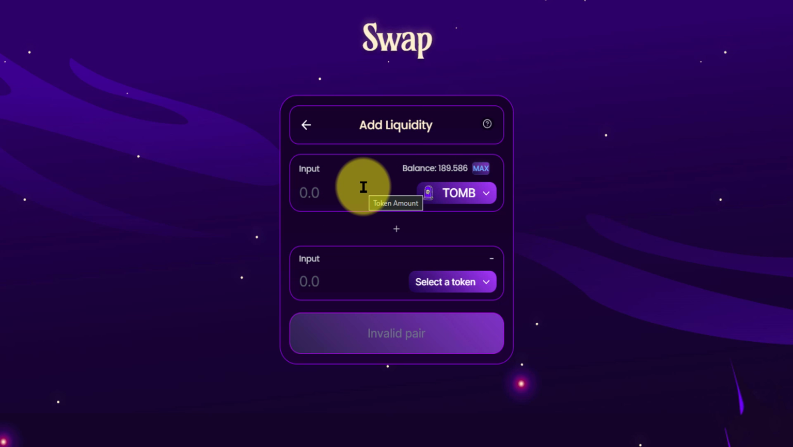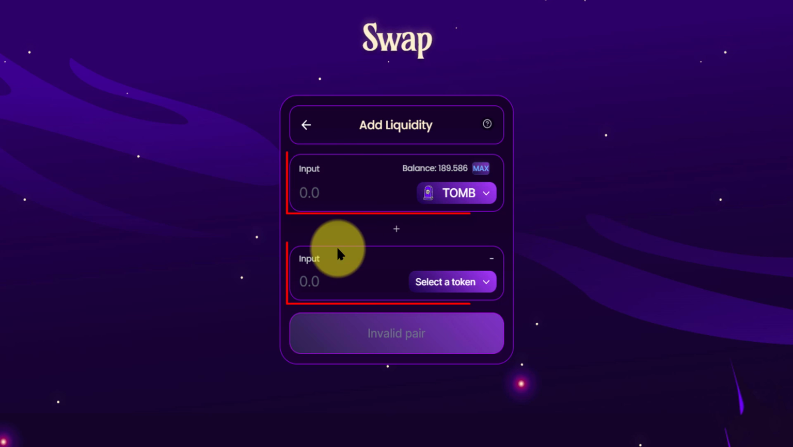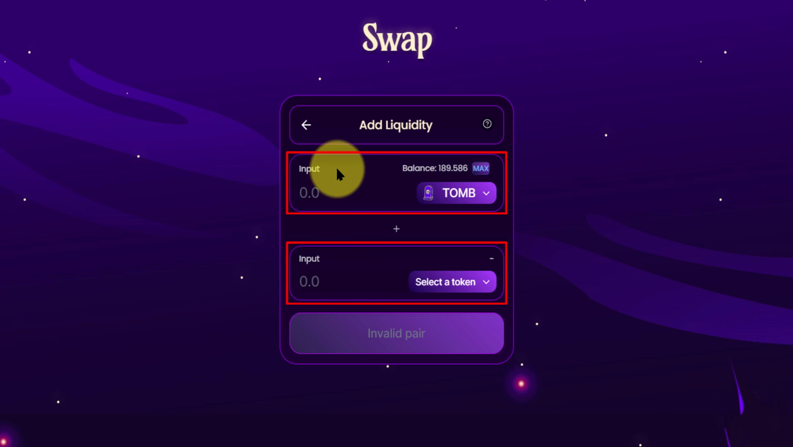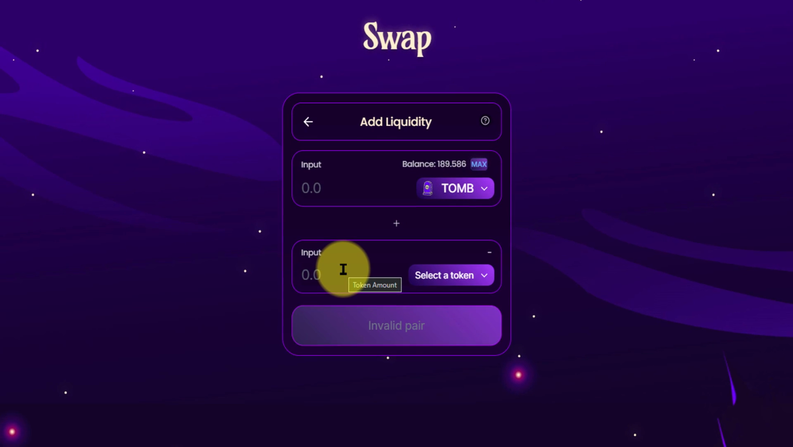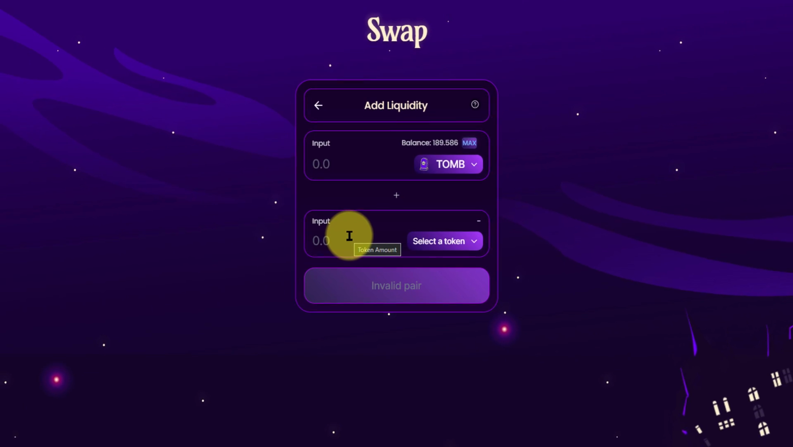It's going to open up a window that looks very similar to the swap window, except instead of from and to, we have input and input. You could call this input 1, input 2, input A, input B, or ingredient 1, ingredient 2. Whatever you want to call it does not make any difference. The fact remains the same: of one asset, you want equal value of the other asset.